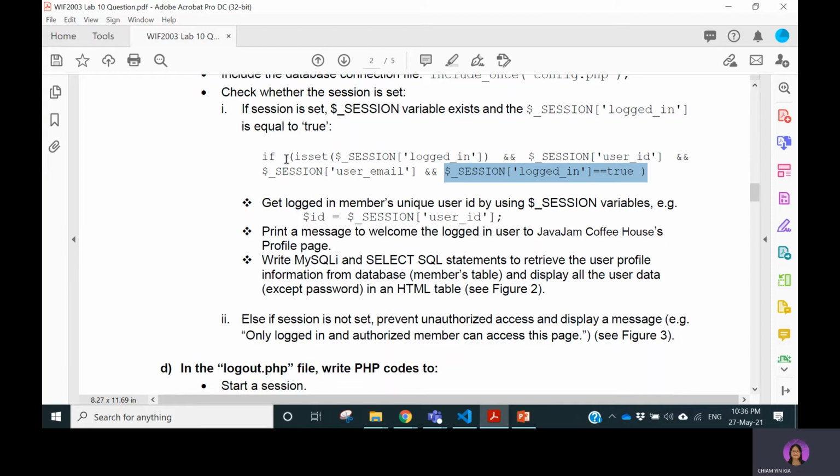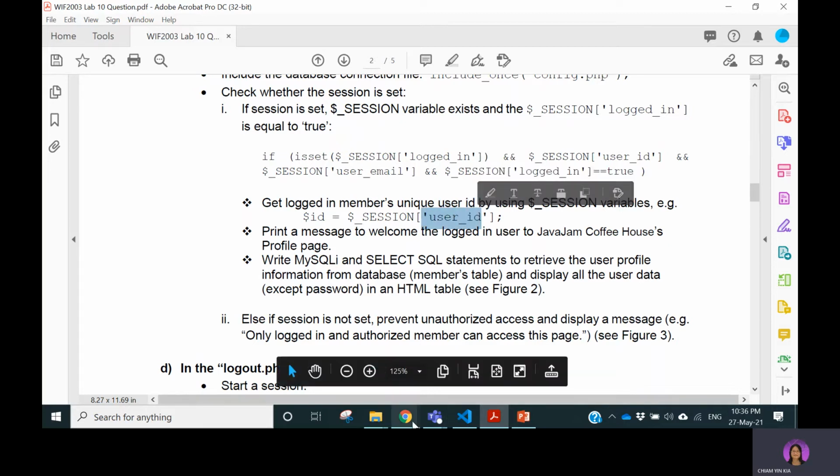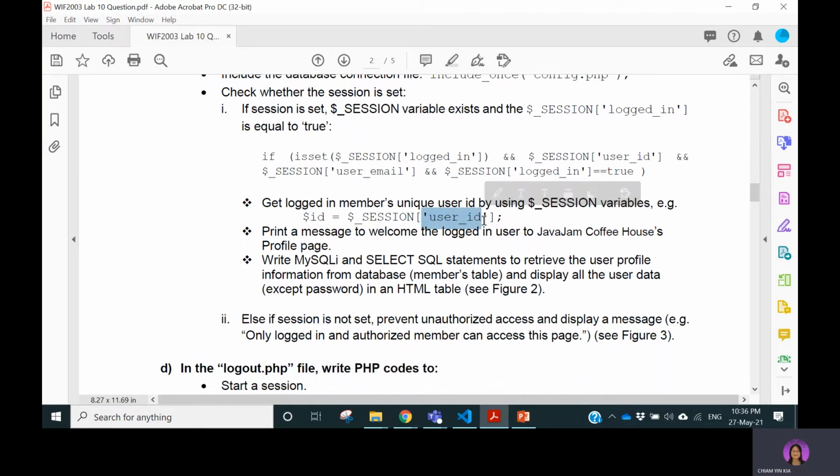After we have done the checking, if correct, we will get the logged-in member's user ID, because this user ID will help us to retrieve all the information related to this user. So the user ID is important. A lot of the time, the session's purpose is to ensure that we can monitor and also control this particular session for this user.